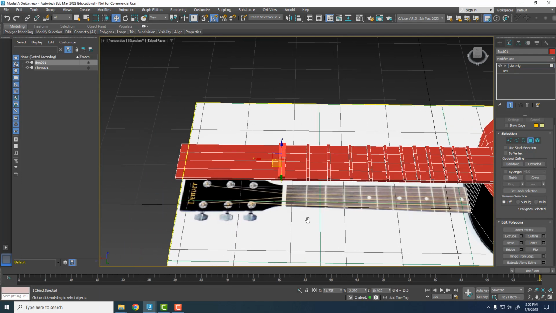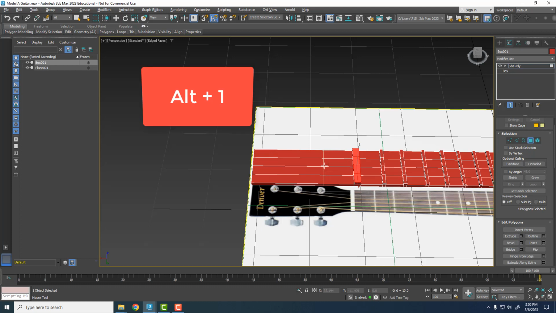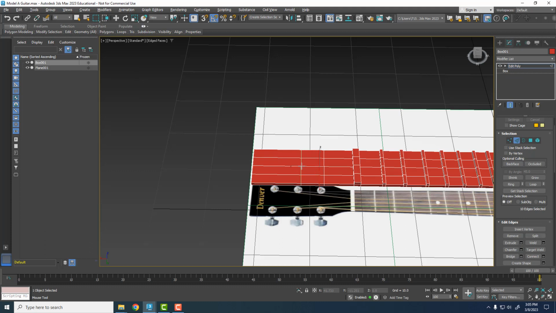Once we're done the fretboard, our next step is to make the tuning pegs on the outside of the head. To do that, we're going to once again create segments using Alt-1 to create the green line, and make segments big enough to extrude the post from the side of the guitar.